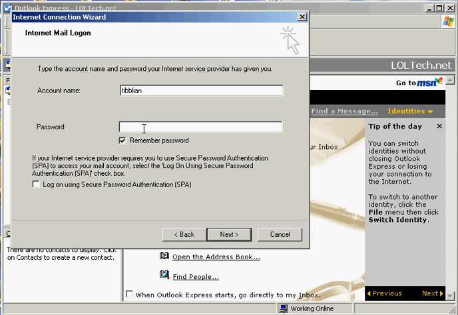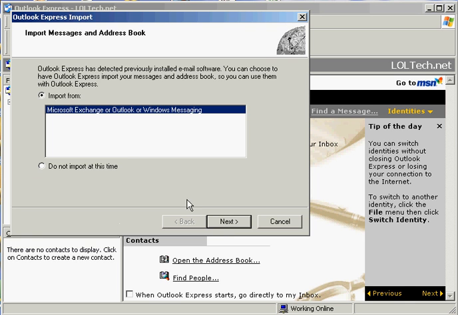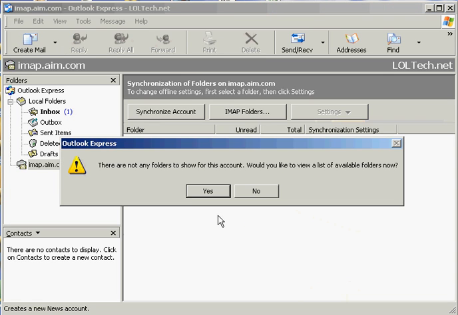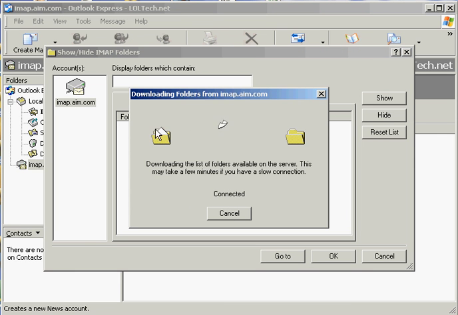Now, your account name should already be filled in for you, so just go ahead and type your password. Finish. If you get this, just go ahead and click Do Not Import or Import depending on your preferences. Finish. When this pops up, you're going to want to click Yes, because it will download all the available folders on AOL's or AIM's server.